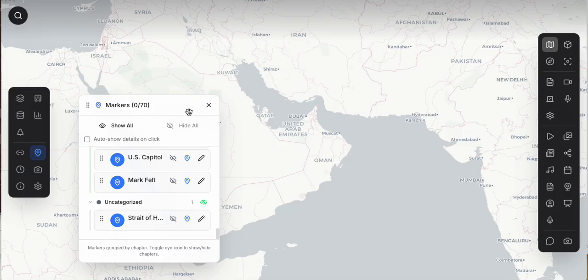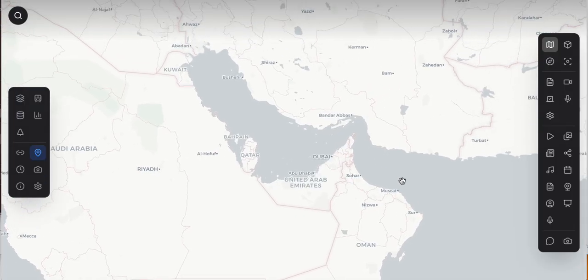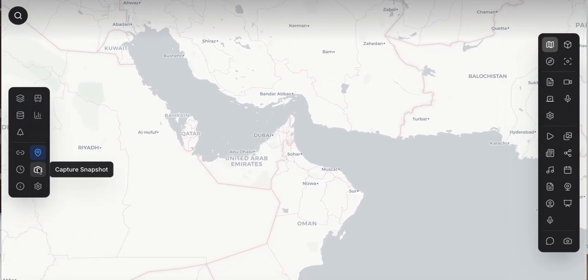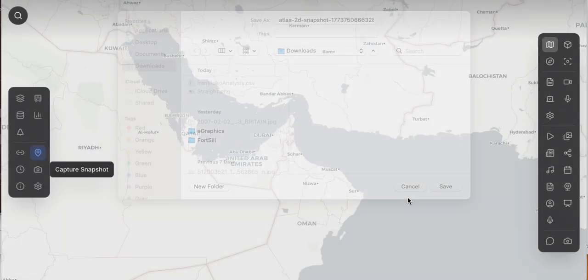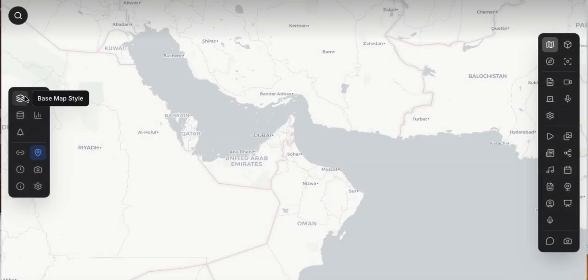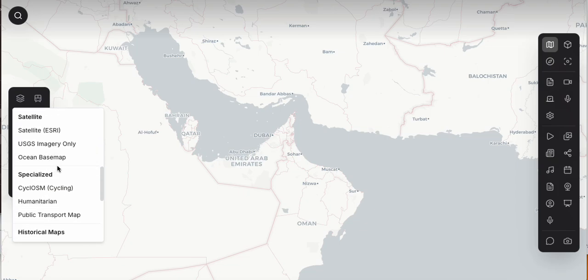And these menus are not. They are visuals for me. But from here, I can go in and I can capture this location as a screenshot. We can capture it as a JPEG, as a PNG, various formats. But this is where I can go in and set different base map styles if I wanted to look at this in satellite view.